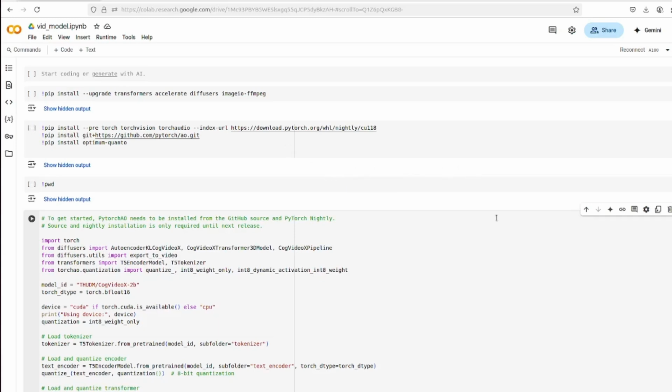Using Google Colab is a great way to get started quickly without worrying about setting up your local machine or renting expensive cloud infrastructure. You get access to powerful GPUs, and with a few credits you can run large models like CogVideoX with minimal hassle.